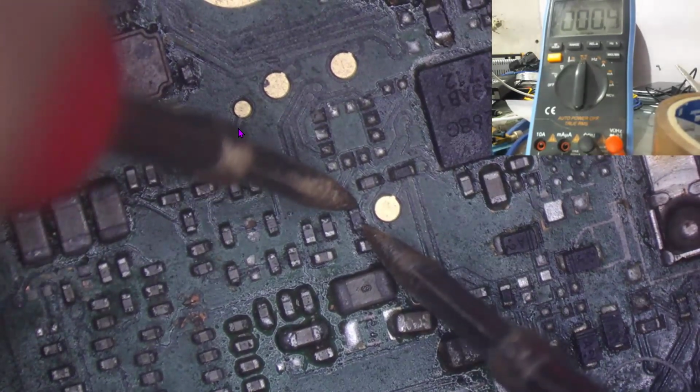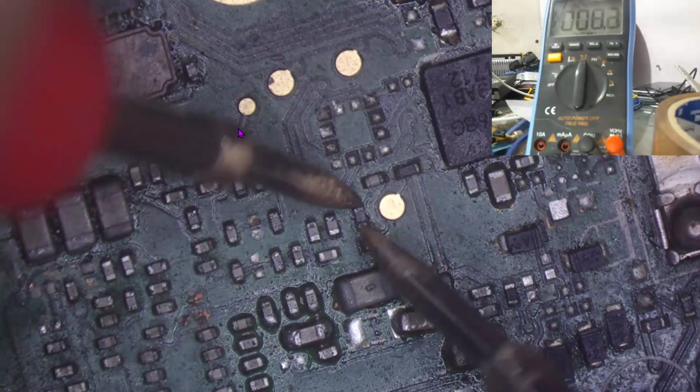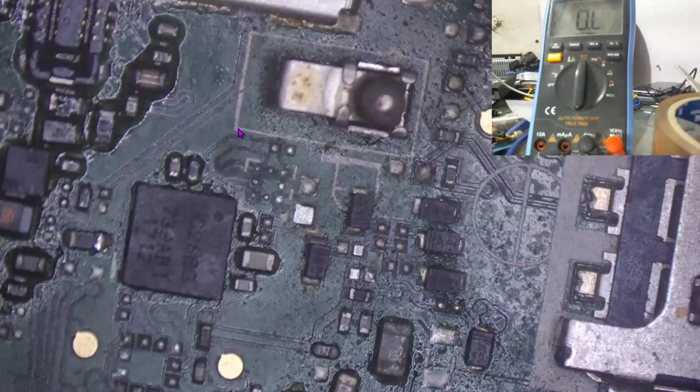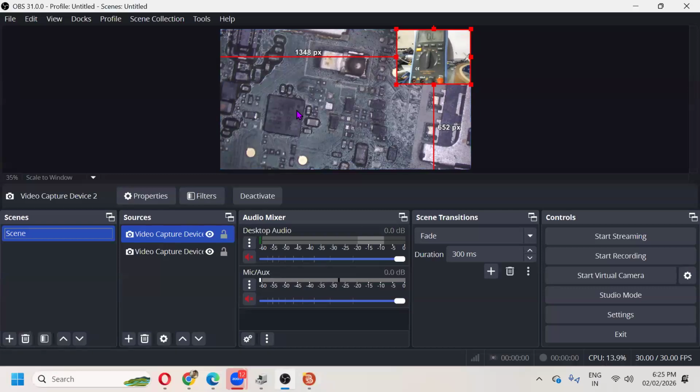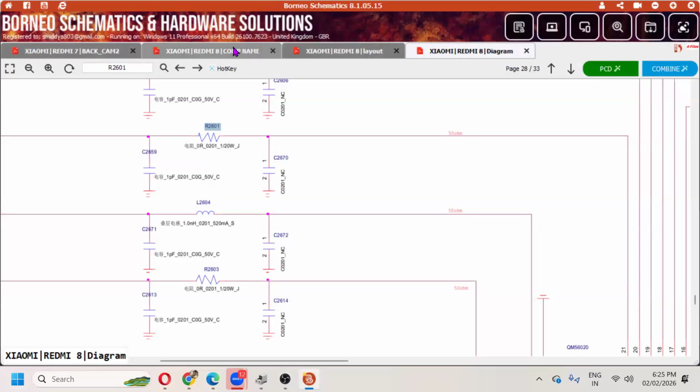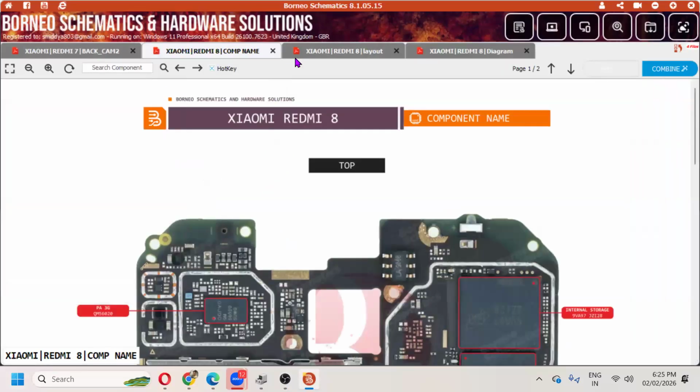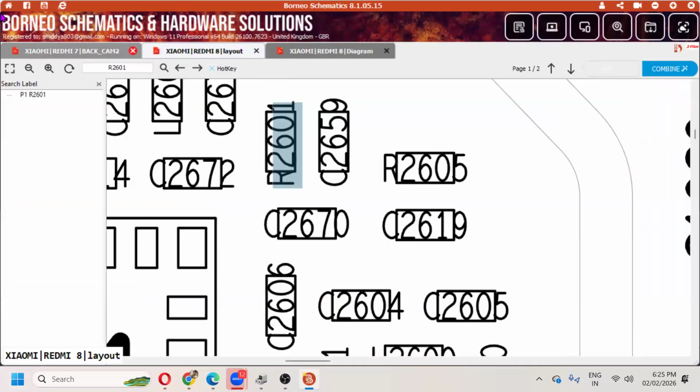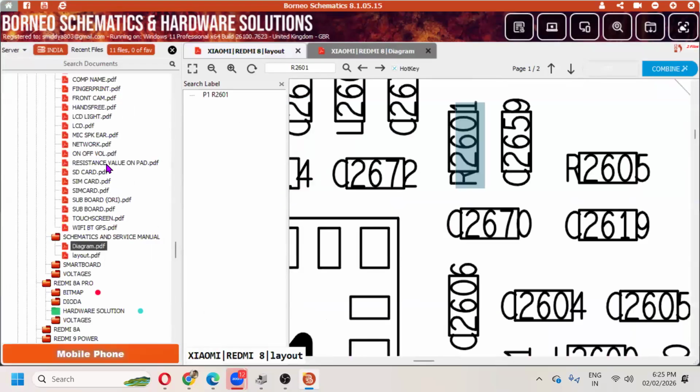This is also a 0 ohms resistor. Okay, guys, in this way we can check all types of resistors, whether damaged or not. And where is the resistor? Now we can see in the schematic or in the diagram. Now I'm opening some lines for checking this.